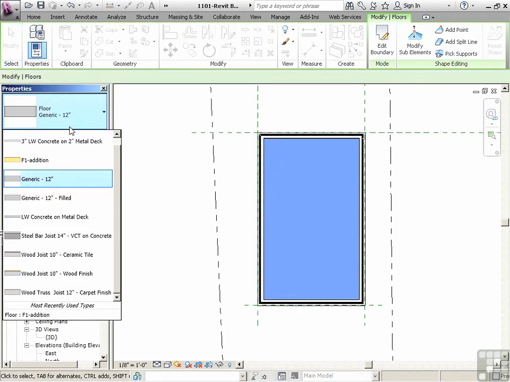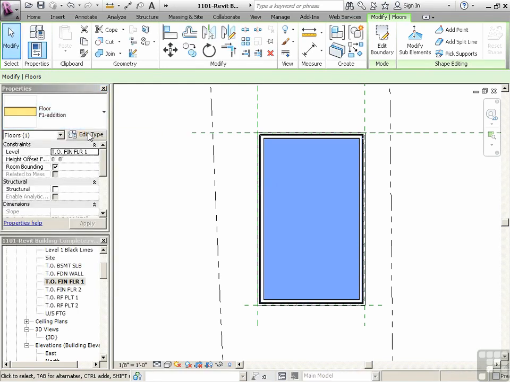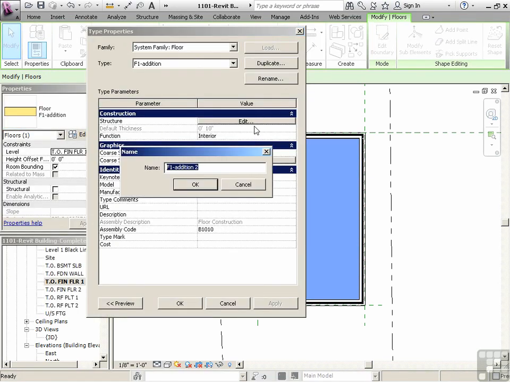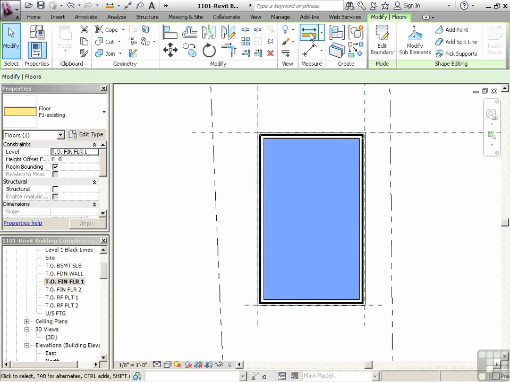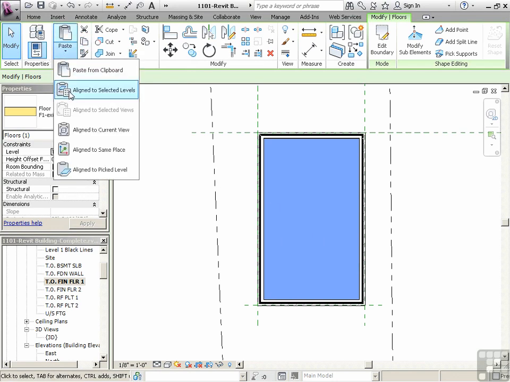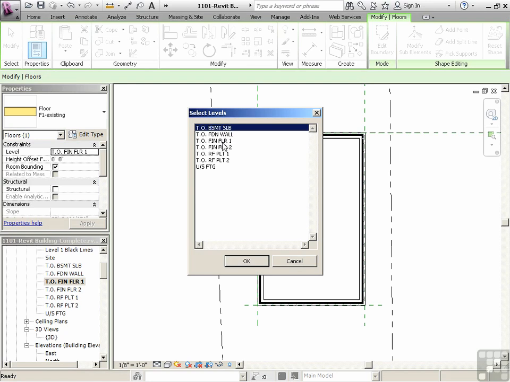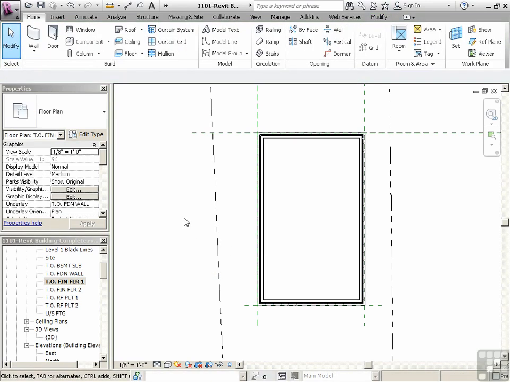Now we could put that back to the one we made. So this one was F1 addition, and we could call this one, just duplicate it. We'll call it F1 existing. We still have it selected. I'm going to go to modify, and I'm going to copy to clipboard. Then I'm going to go to paste, align to selected levels, and we're going to put it on top of finished floor 2. Of course, that's finished structured.